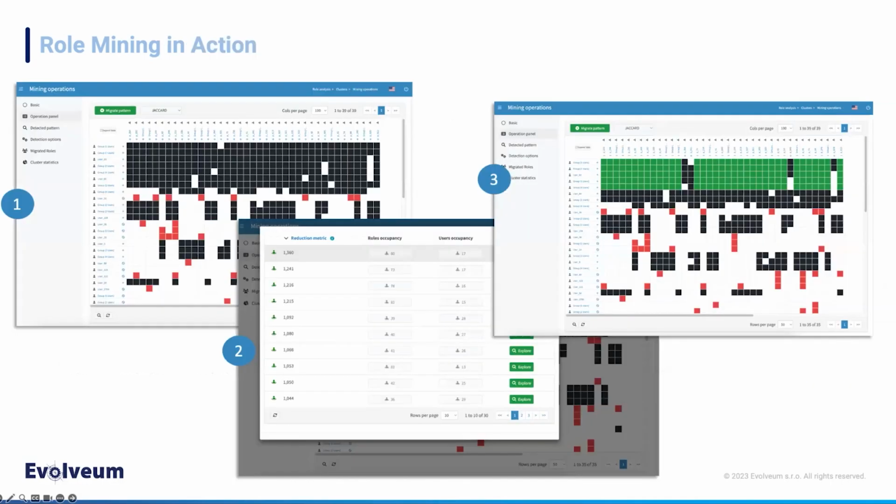Let's look at an example of role mining in MidPoint. It all starts with creating the role analysis session. A few configuration attributes need to be set, which are then used to analyze data and create clusters according to the similarities in assignments. For this purpose, a density-based clustering algorithm is used.